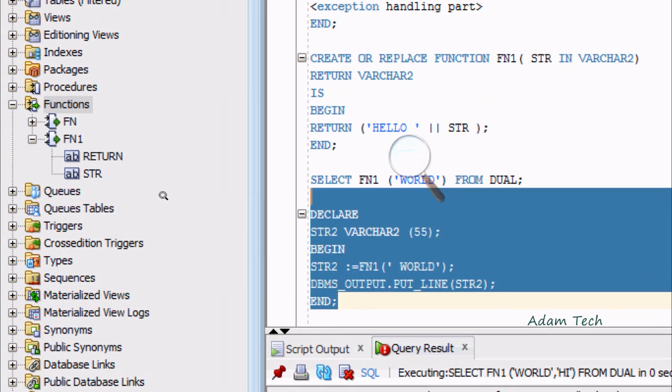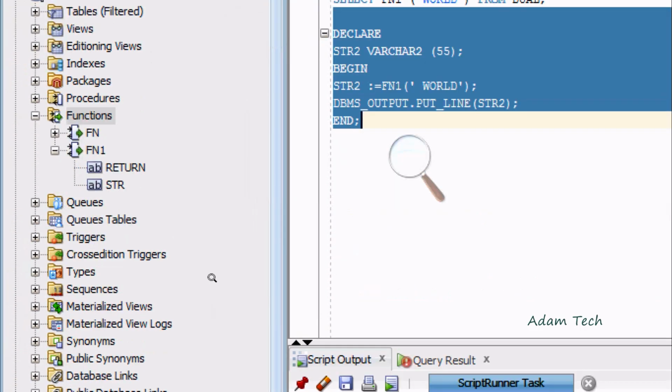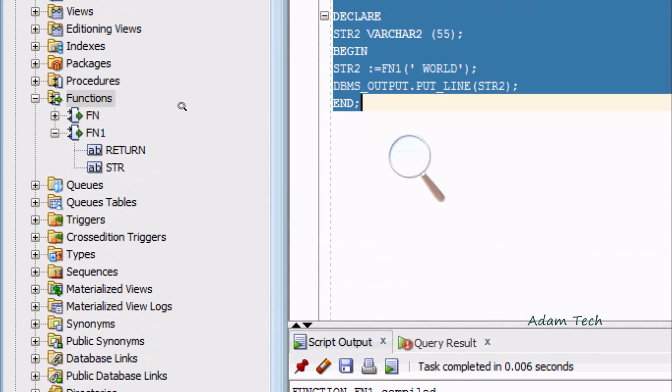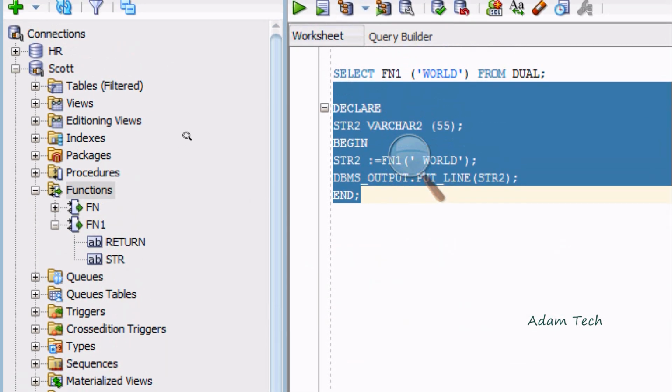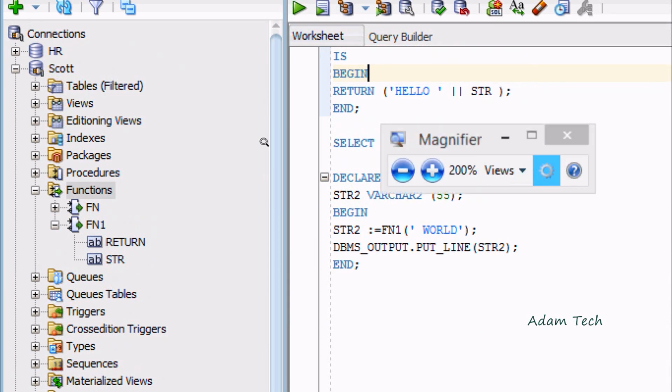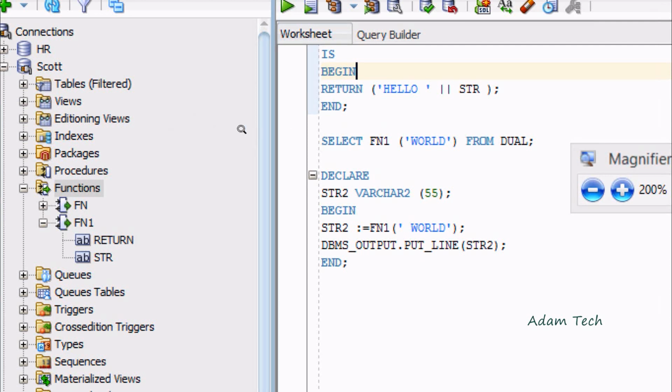Now execute that. Now go down, and see, hello world is printing. So this is the second way we can print. You can use either this one or this option.